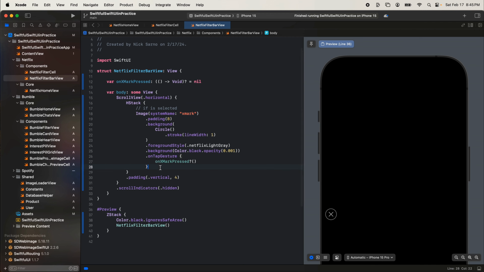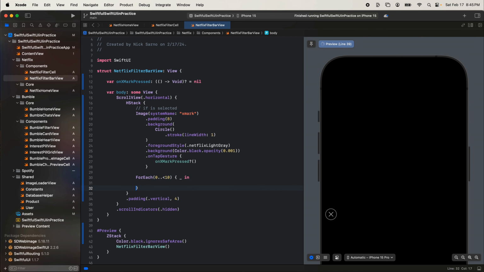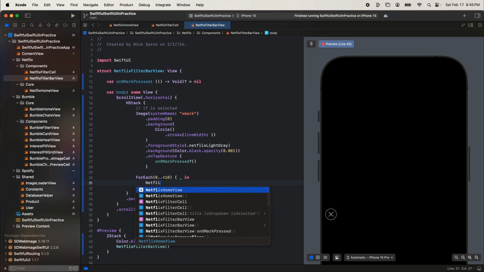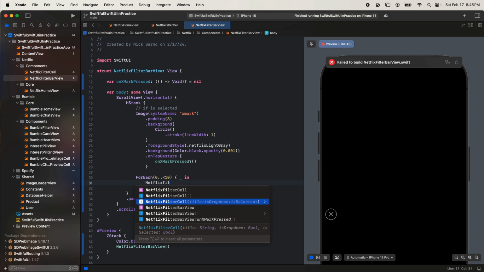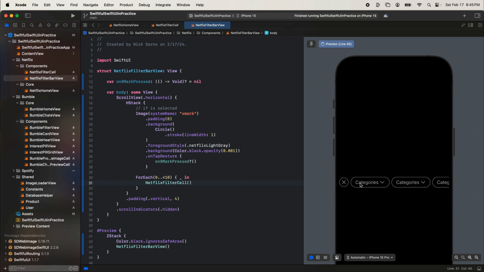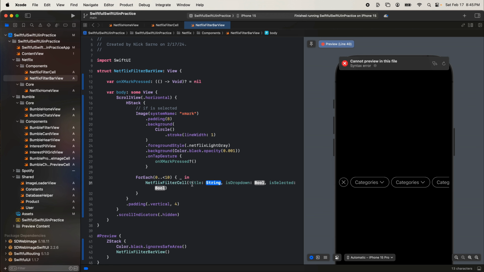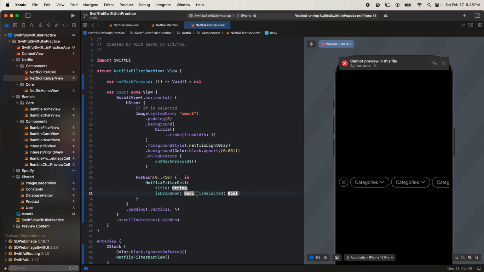On the right of this, in the H stack, we're going to do a for each. And let's go 0 to less than 10 for now. For each item in, let's put on the screen a Netflix filter cell. Let's just keep it simple. All right, starting to look good already. It scrolls horizontally. Firstly, let's get the data for these cells. So I'm going to hold the option button, click enter here, put these on separate lines.